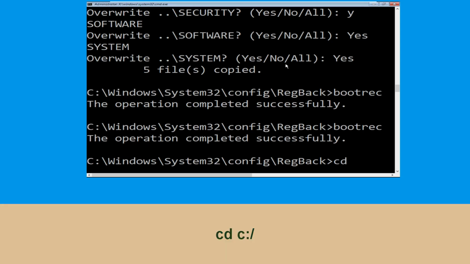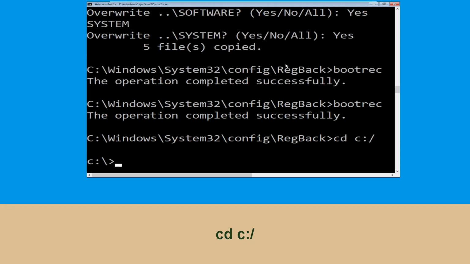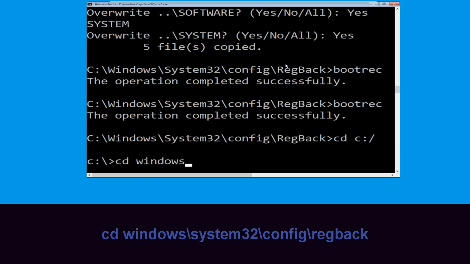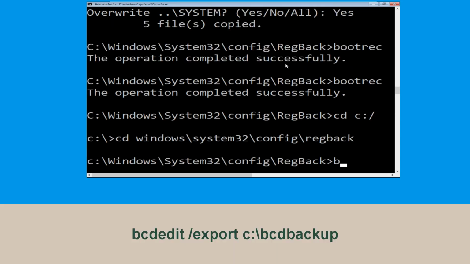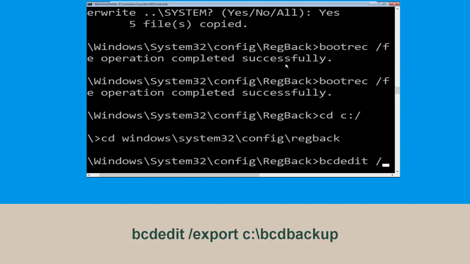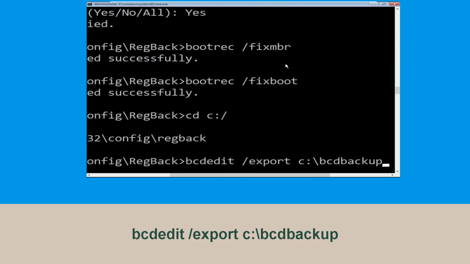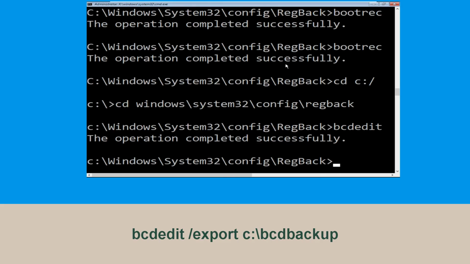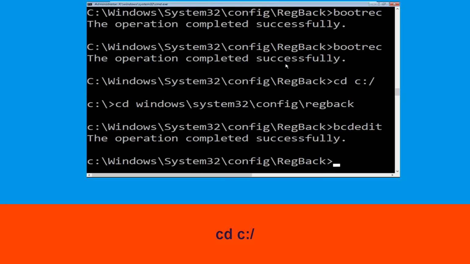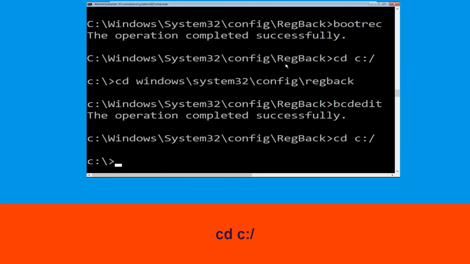Now type in cd space c: / and simply hit enter to execute the command. Now type cd space Windows /system32 /config /regback and hit enter to execute. Now type this command bcdedit space /export space c: / bcdbackup, then hit enter. Now execute this command. Type cd space c: / and hit enter.